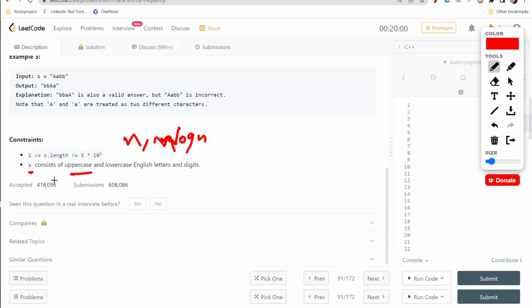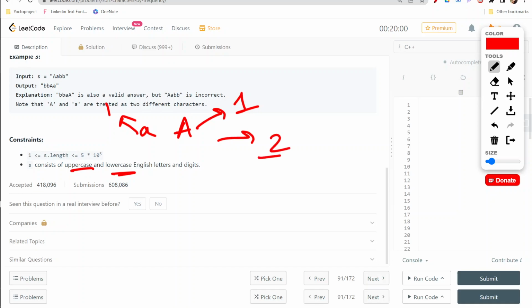And S consists of uppercase and lowercase English letters and digits. That is applicable in the sense that when lowercase a is there or capital A is there, they will have different frequencies, that is one, and this will have a different frequency, that is one. Both of them can't be counted as two frequency. So in that sense, we are required to check for this particular constraint.